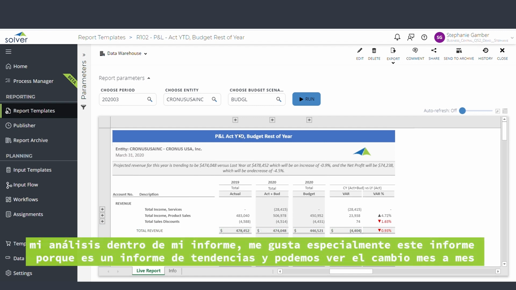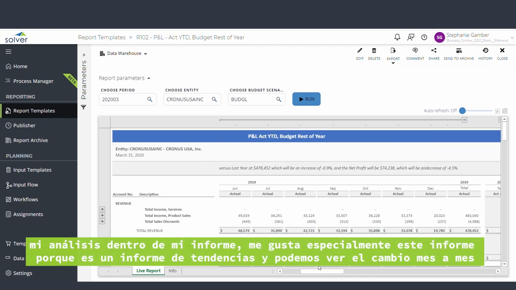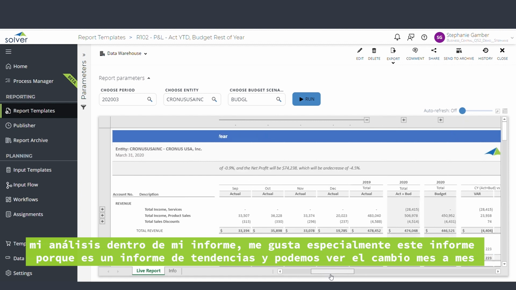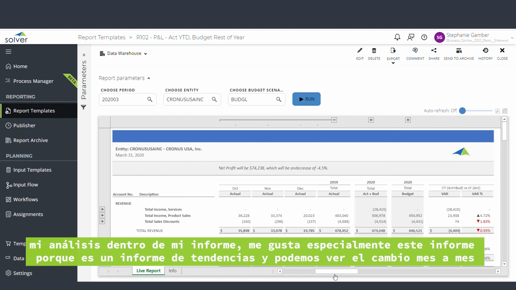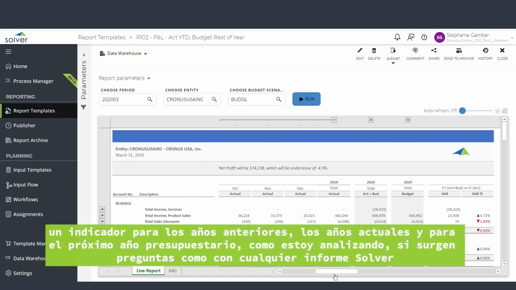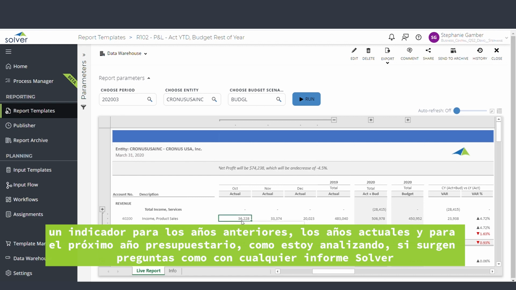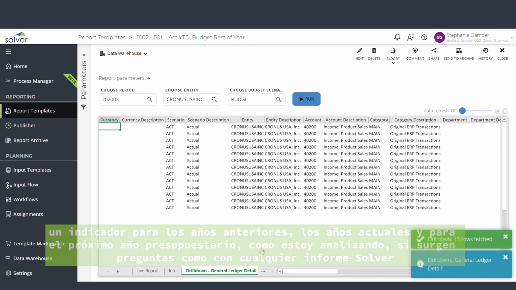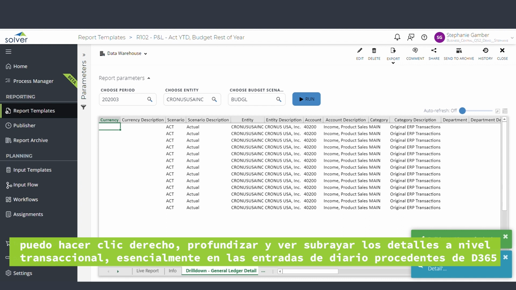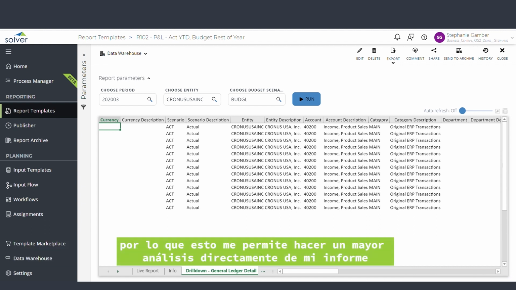So I particularly like this report because it is a trended report, and we can see that month over month change, both for previous years, current years, and for the upcoming budget year. As I'm analyzing, if questions arise, as with any Solver report, I can right click, drill down, and see underlying transactional level details, journal entries essentially coming over from D365. So this allows me to do further analysis directly from my report.